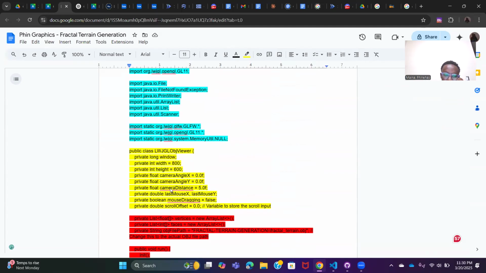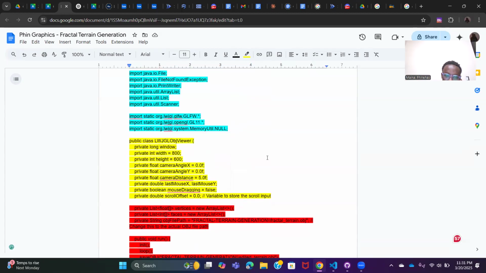We initialize the width and the height of the panel at 800 and 600 respectively, and then initialize this variable called window. And then for the camera, we initialize the X angle and the Y angle to 0, and then the distance to 5. And then we also initialize a double, last mouse X and last mouse Y, which are the mouse coordinates X and Y.